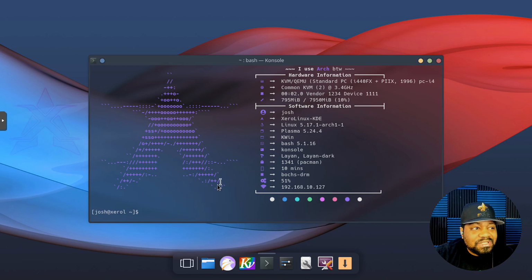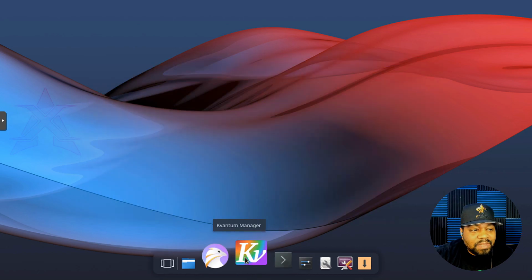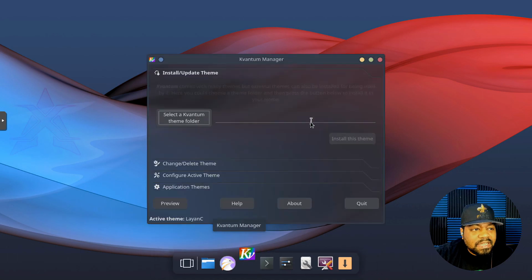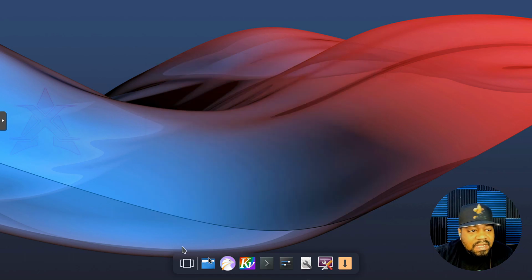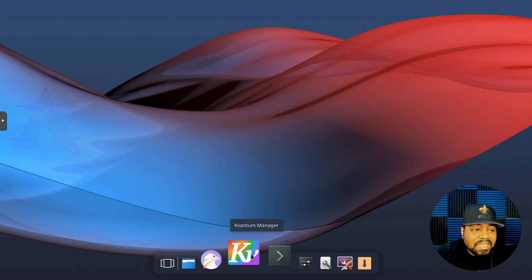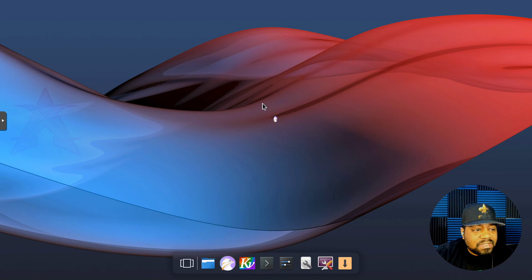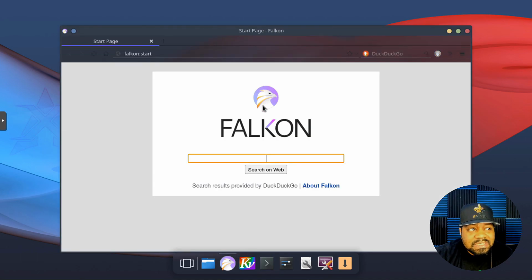And maybe I need to go look at some more system information displayers for the terminal, whatever they're called. I probably need to check that out. That's super cool. But let's go down and close that out. And Quantum Manager, so you can use that if you want to. I don't know much about that, but let's go to Falkon and see what this is, because I don't even know what this is. So that's a browser.